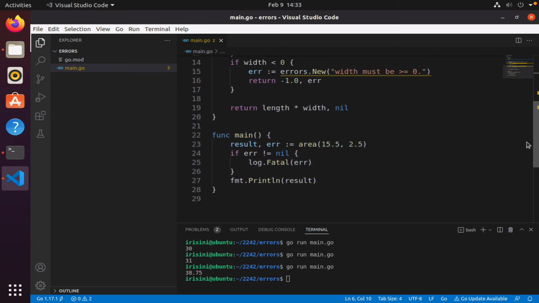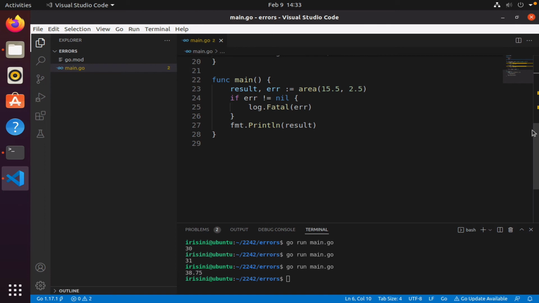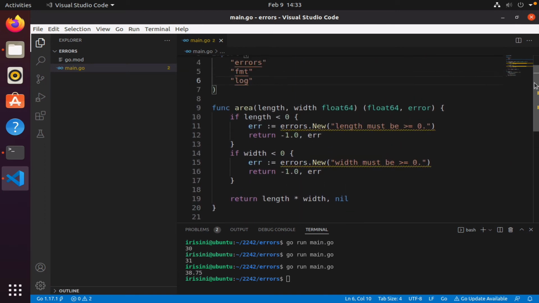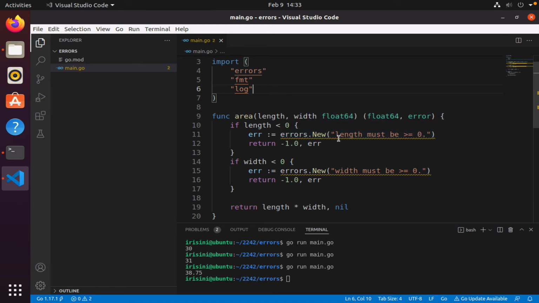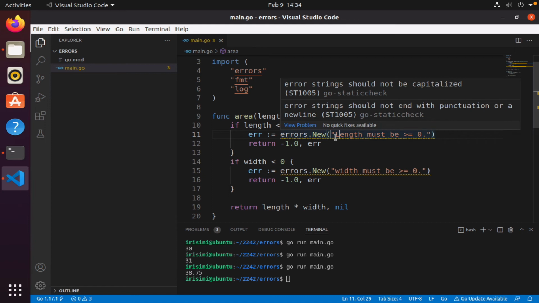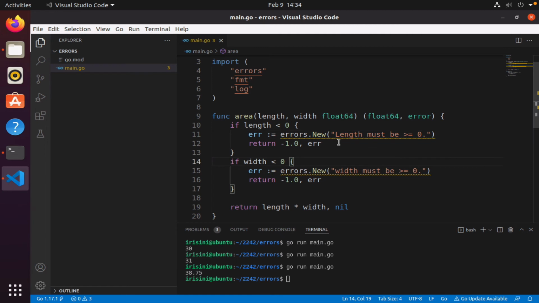All right, so I have an error. What does it say here? Oh, okay. See, it's telling me that error messages should not end with punctuation marks. Remember I told you that they should not begin with capital letters. They should also not end with punctuation marks, right? So it's telling me error string should not be capitalized. So that's the warning.